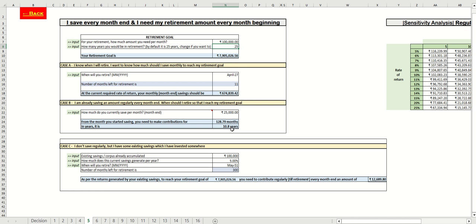So basically this is a reality check. If you are saving 25,000 a month towards a 1 lakh monthly requirement, then this tells you how long you have to keep on going with your savings. Try increasing the savings in row number 22 and you will see that the number of years that you should be saving drops. Let us put 50,000 here and it will now reduce to 7.4 years.